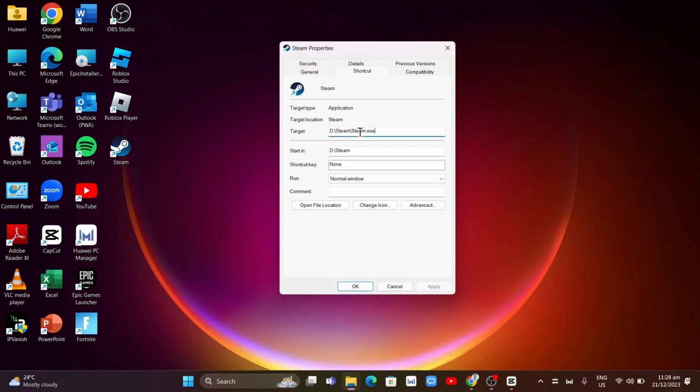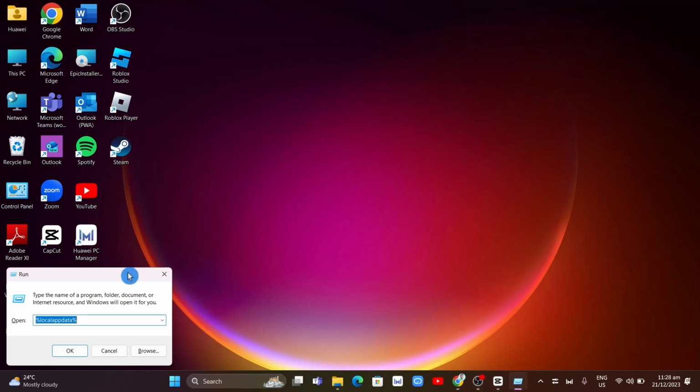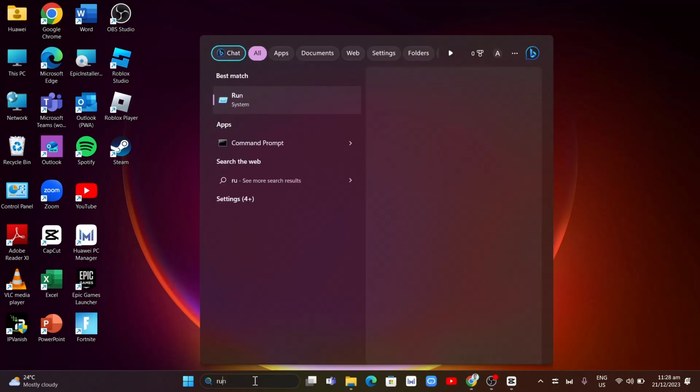So basically here, you just need to copy the target name. You can press Control C on your keyboard or just right click and then click on copy. Once you're done, close this properties window and press the Windows plus R key on your keyboard to open the Run app, or you can open this by going to the search box and typing run.